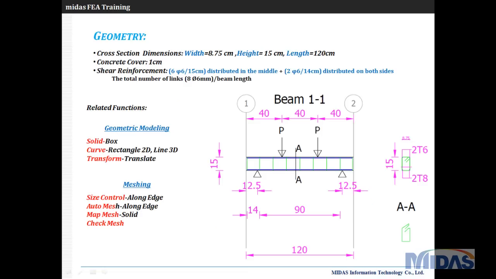So let's have a look at the geometry of the beam. The beam is 8.75 centimeter wide, 15 centimeter high, 120 centimeter long. The concrete cover will be 1 centimeter, and we have some shear reinforcements as the information is provided here, with a spacing of 15 centimeter in the middle and 14 centimeters at both sides.